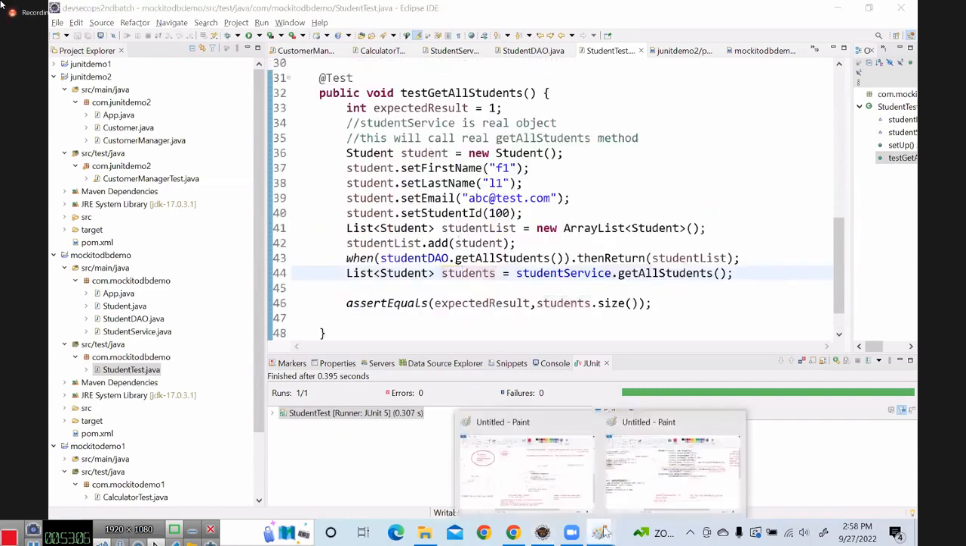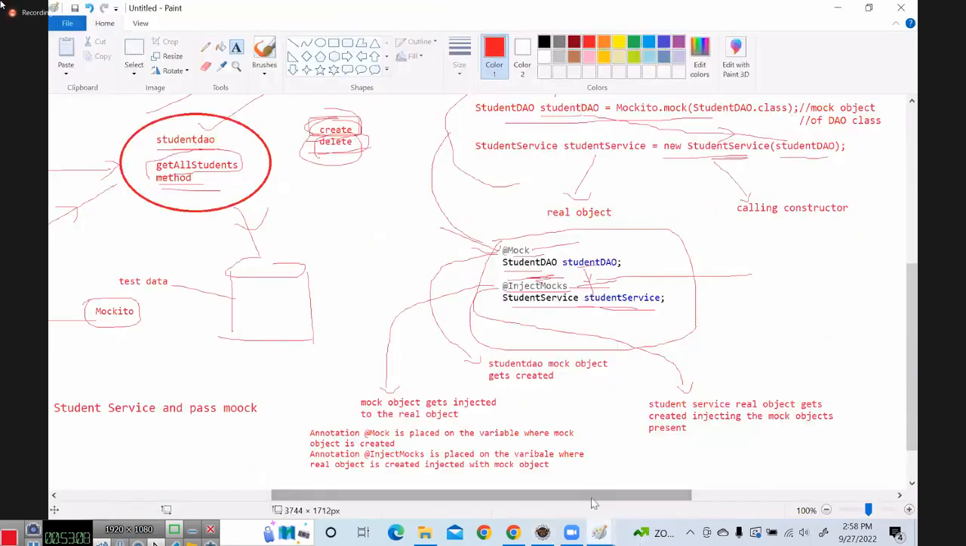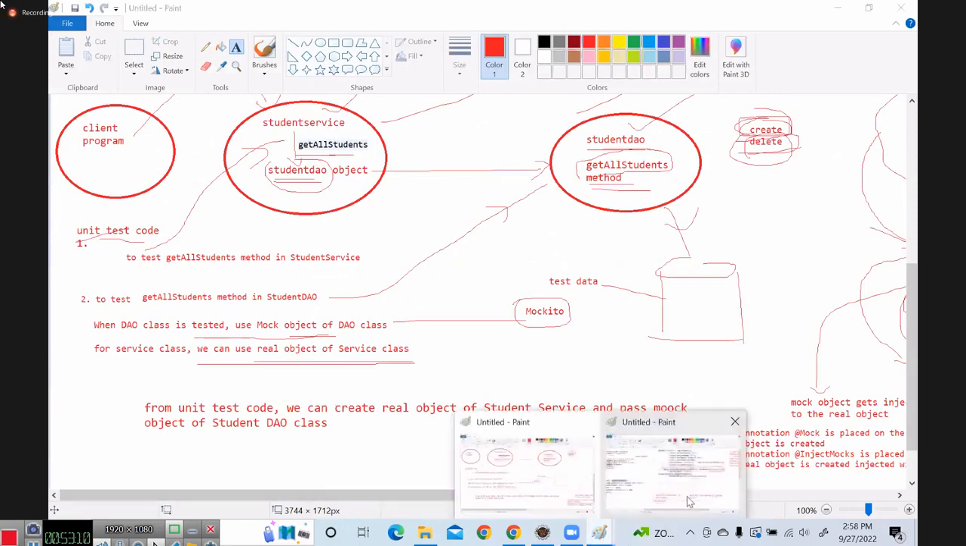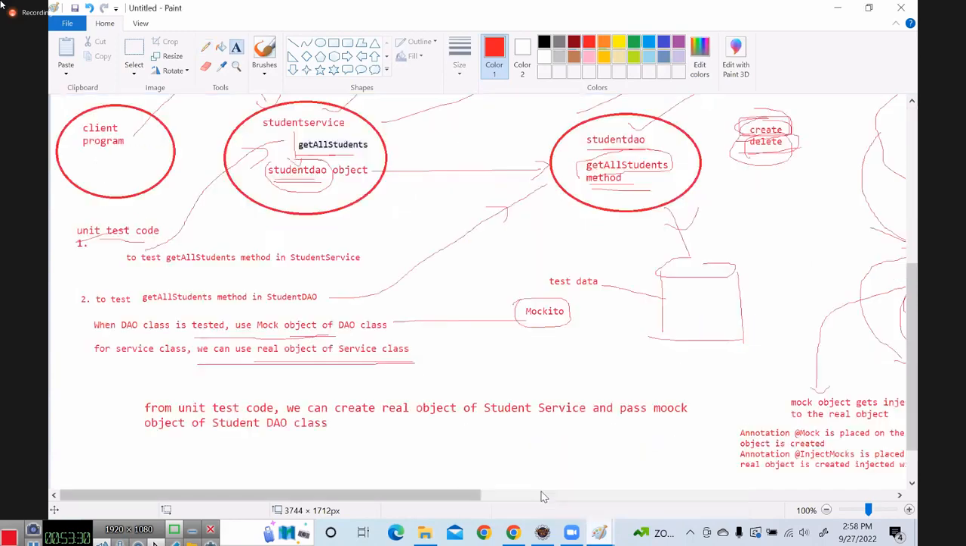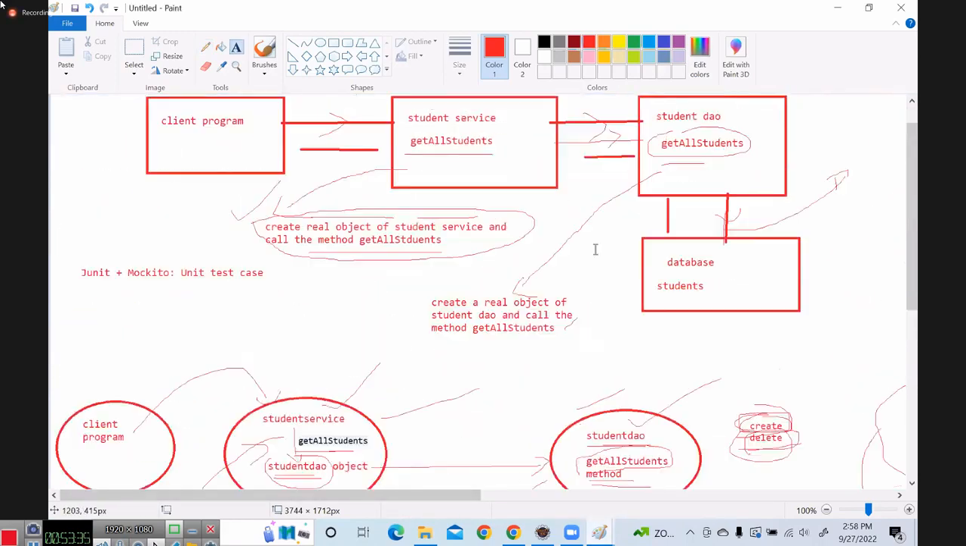And why for student service? Why is this a real object, and why is this a mock object? You have to tell. This will be interacting with the database. So any component that is interacting directly with the database, create mock objects. Any components that are not interacting directly with the database, create the real objects. That's all. So if you see in this diagram, your service class is not directly interacting with the database, but your DAO class is interacting with the database.